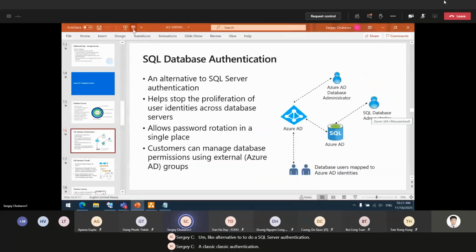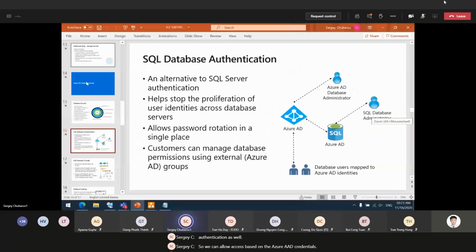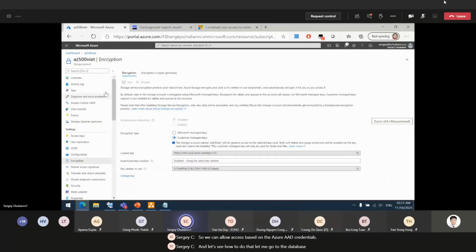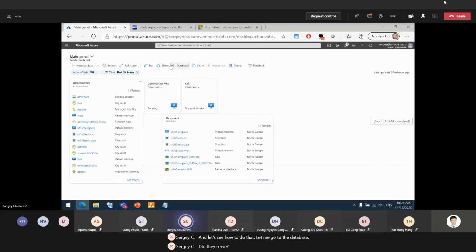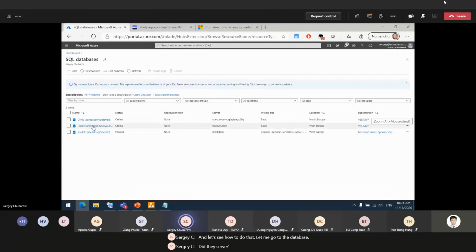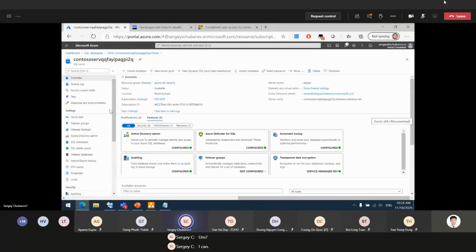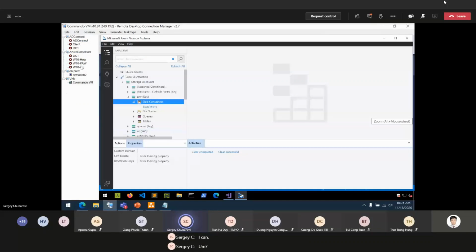But in Azure, we also have Azure AD authentication. So we can allow access based on the Azure AD credentials. And let's see how to do that. Let me go to the database server. Let's open my test database. And let me open Management Studio.